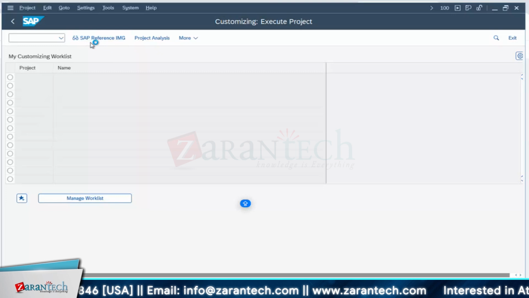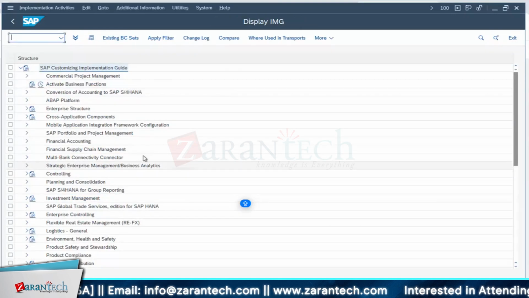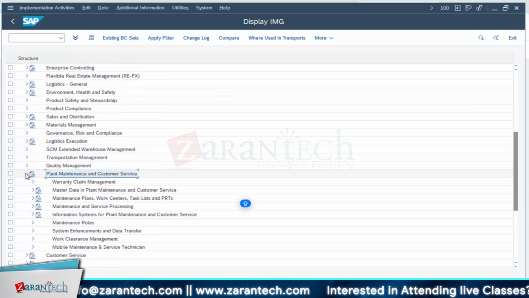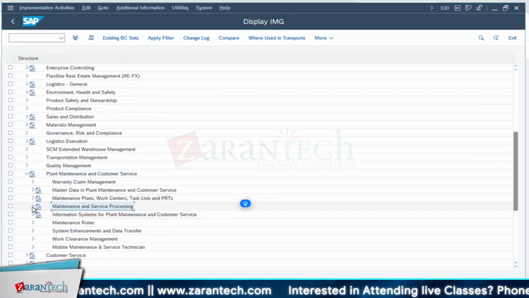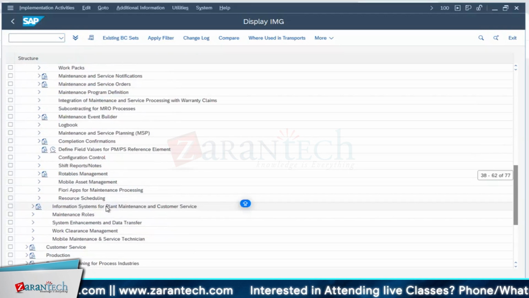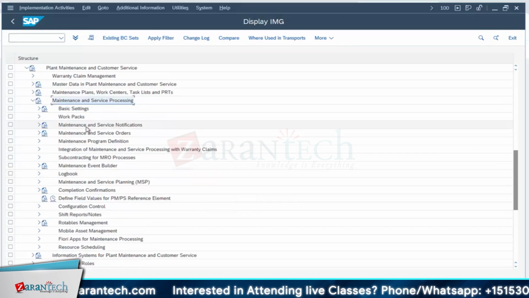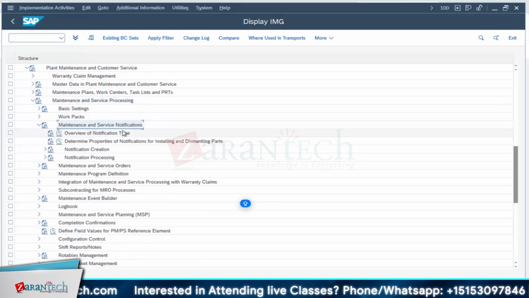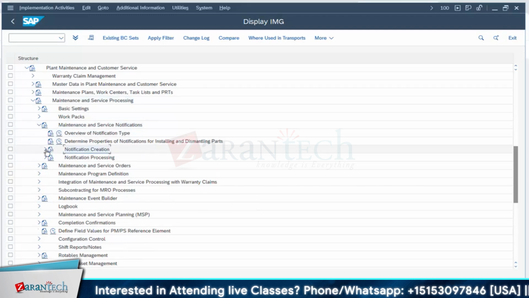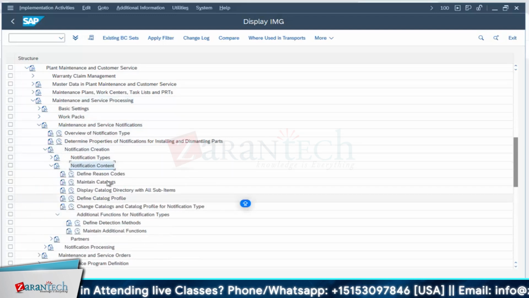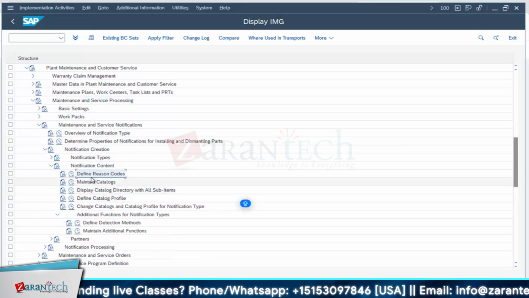Let me go for SAP reference IMG, especially for the phase based model. So let me go for plant maintenance customer service. Go for your maintenance and service processing. When I talk about this analysis and all, you can find it in both ways. Here, notifications, maintenance and service notifications. Then you go for your notification creation, then notification content. Then here we can have the reason codes first.